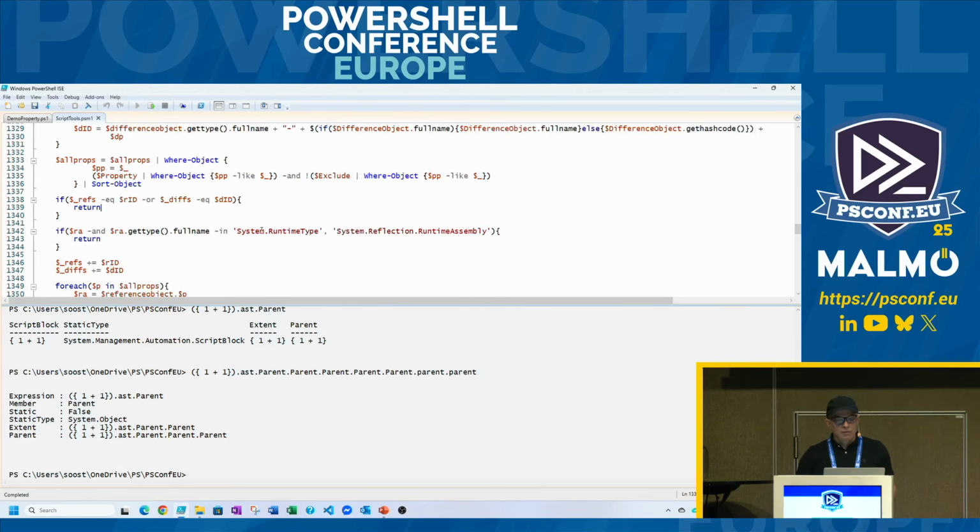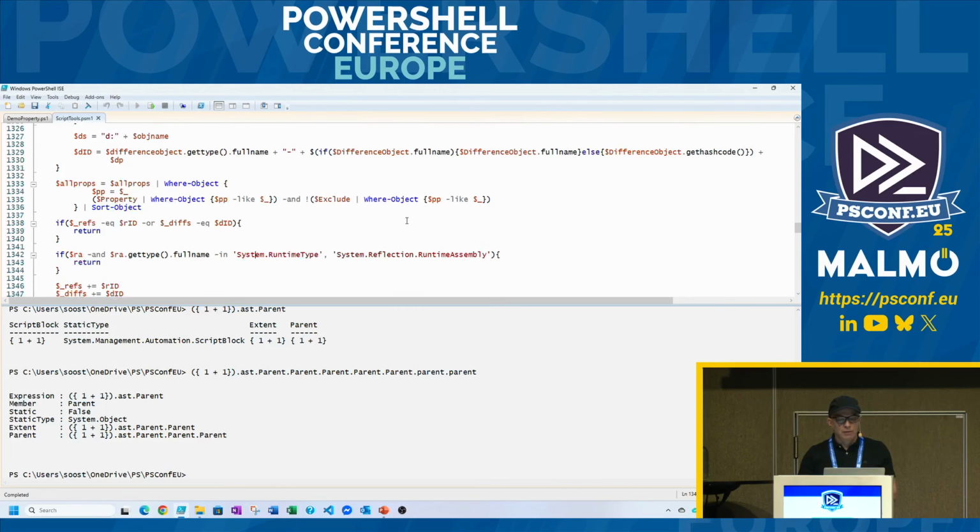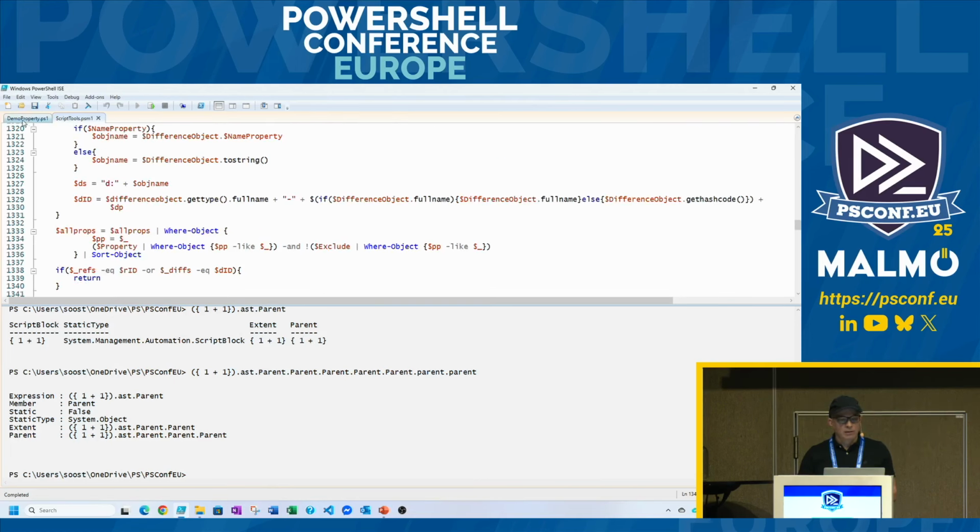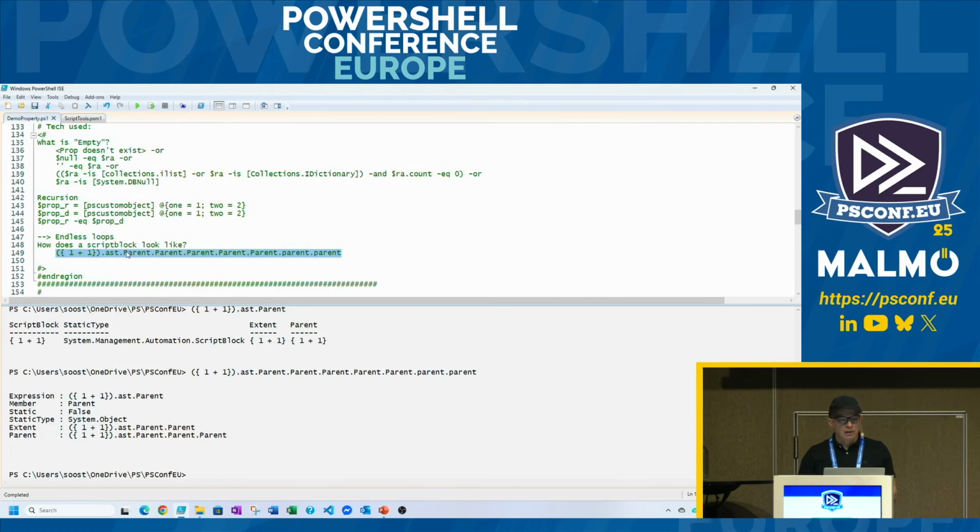I also terminate the recursion in case there is a runtime type and reflection runtime assembly type, because those cause confusion as well. And to be honest, for the script blocks, I don't even do this recursion termination. In case of script blocks, I just simply convert them to string and do the comparison on them, because there is no reason digging into the properties of a script block.